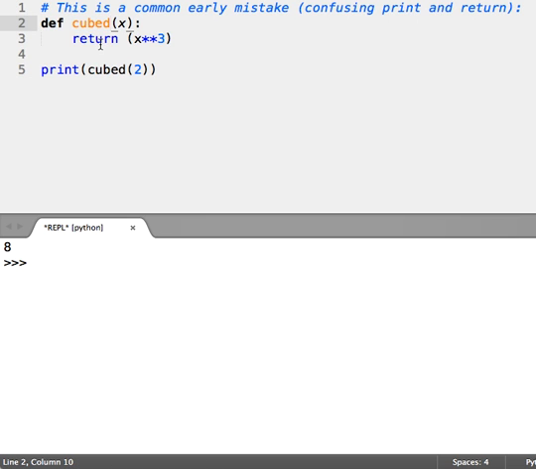And that is return versus print, an idea that you have to keep clear. Functions need return statements.